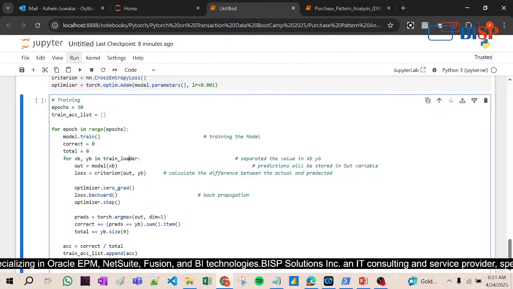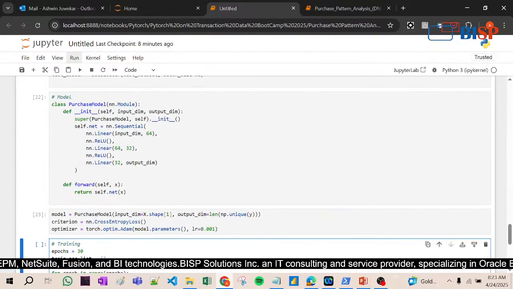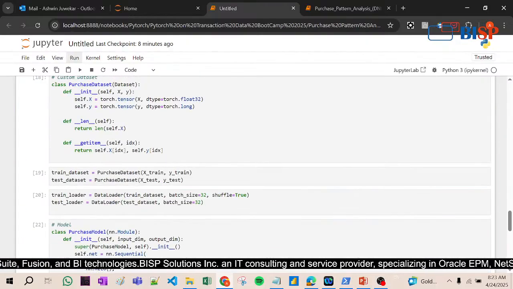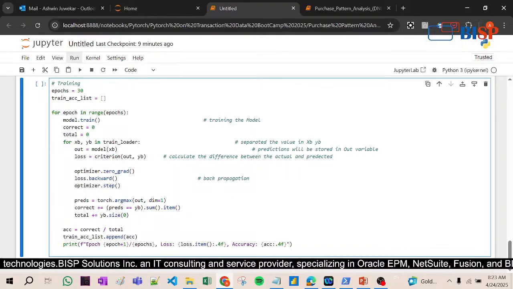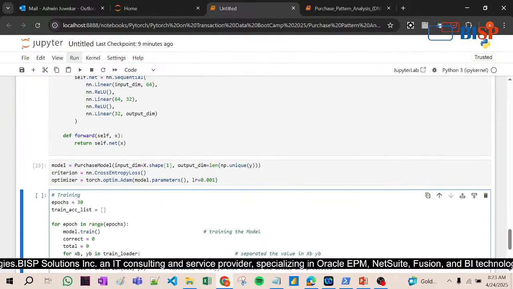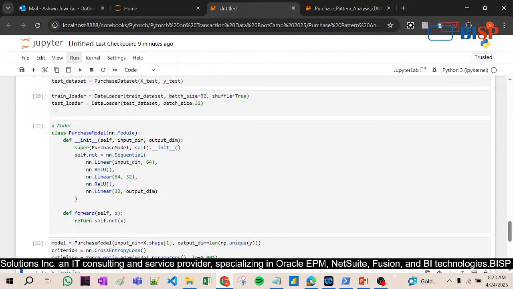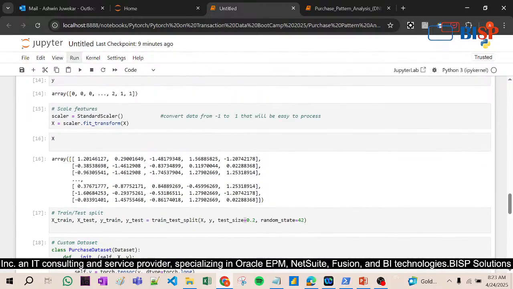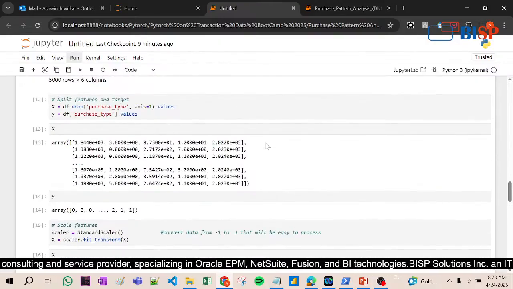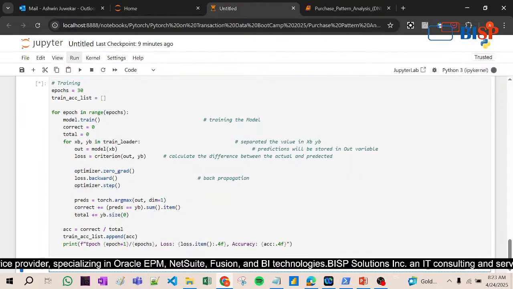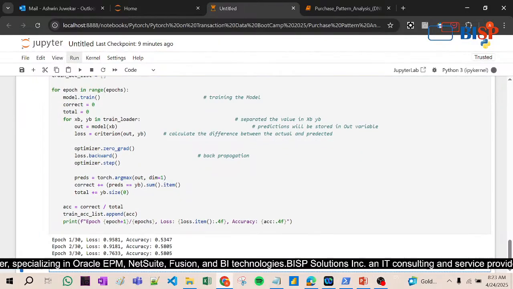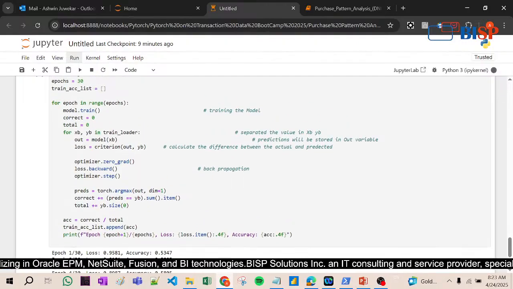Now xb and yb in train loader, that means separating the value into xb and yb. If I show you, let's wait, train data set. Okay, here you can see for xb yb is where we are now separating the data. Just a second, xb, x train. Now if I enter this, look at this, the epochs is running. For xb and yb we have separated the data in train loader.